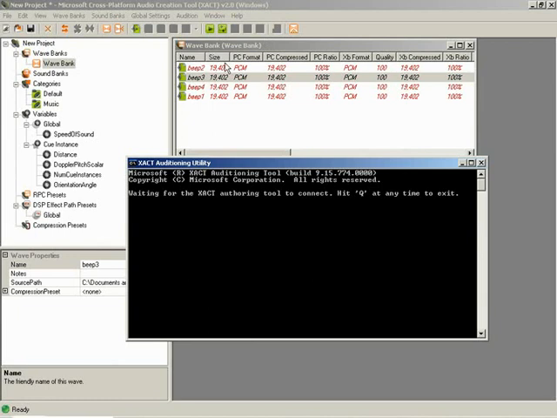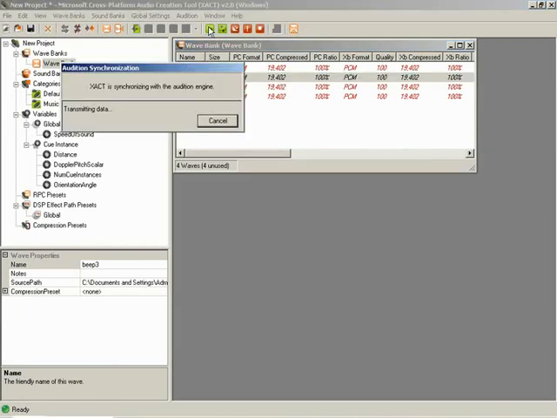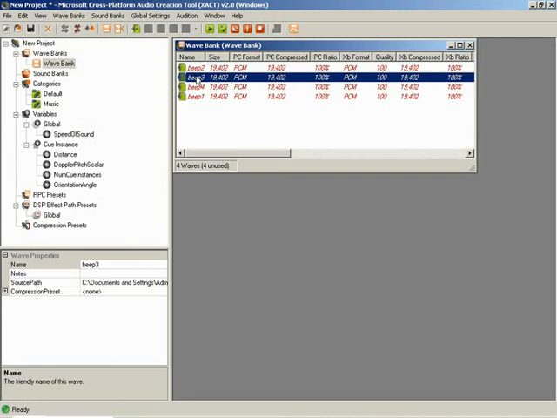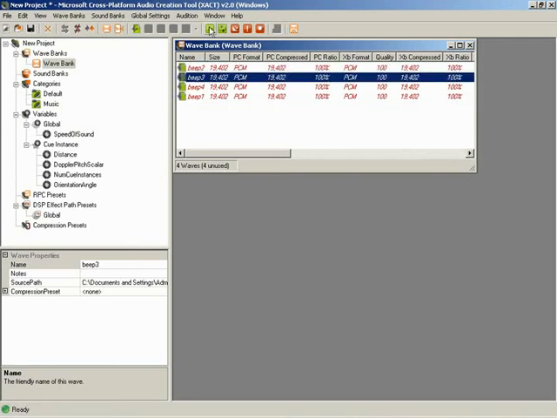So with this tool loaded, we could go back to our wave bank, select any of the waves, hit play, and now it'll connect, synchronize, and then play that sound. So we could go through and see what all of the different sounds sound like. Okay. But just keep in mind that you have to have the auditioning tool open before you can play audio files from inside of XACT.